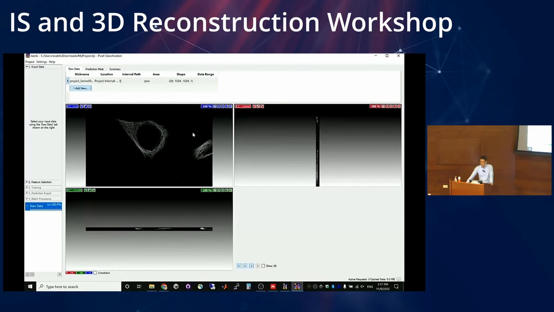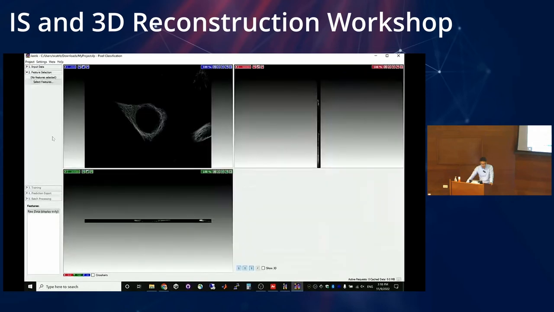Yeah, that's the first one, pixel classification. All right, so now we have the data set here, and it looks like this. For those who are doing the hands-on, hopefully you're also here by now. And the next one we want to do, so we're done with the first step. The next one is feature selection, so click here, step 2, and click select features.